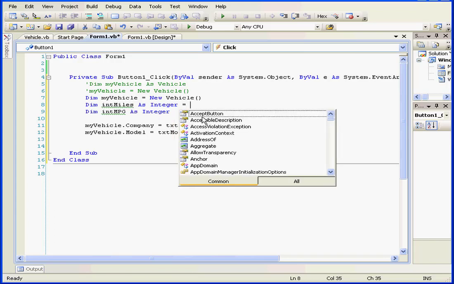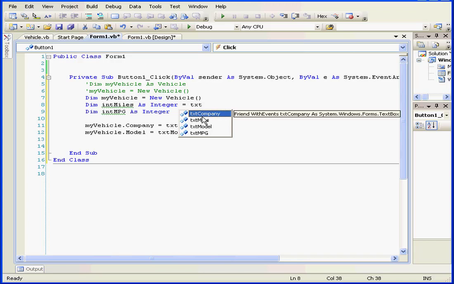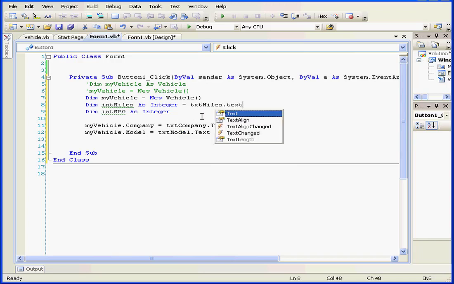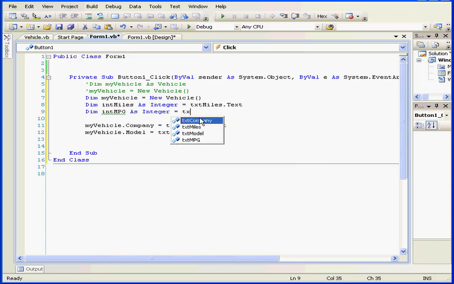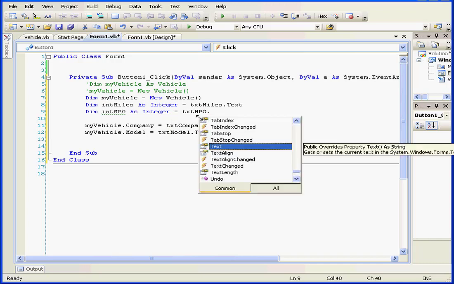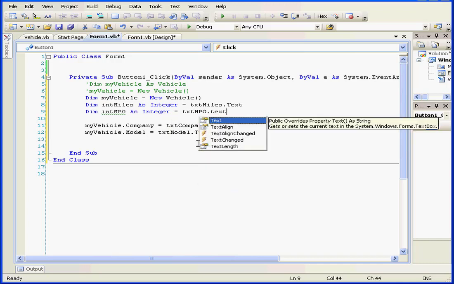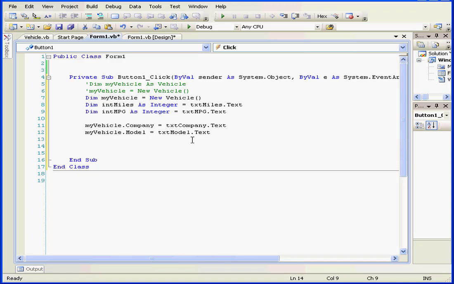And let's also initialize miles per gallon. txtMiles.Text, and on the next line txtMpg.Text. Lastly, let's use the message box function.